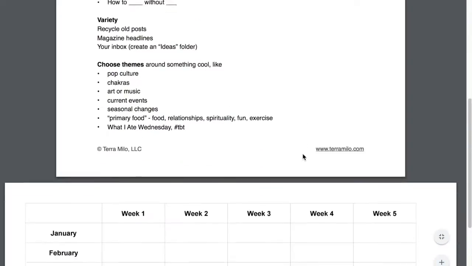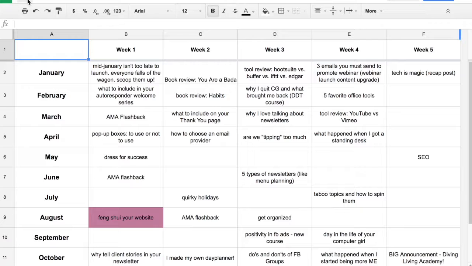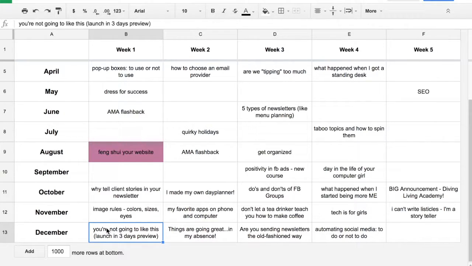So this tells you where to find ideas. And then here's a simple calendar. This is it. And you'll see, of course, I keep mine in Google Sheets. But here's my Google Calendar, my editorial calendar. I keep it here in a spreadsheet, and I just type out what I want to talk about. So this week, or last week, you got an email from me about you're not going to like this. And then next week, you're going to learn about things are going great in my absence, and are you sending newsletters the old-fashioned way? So I really stick to this plan.